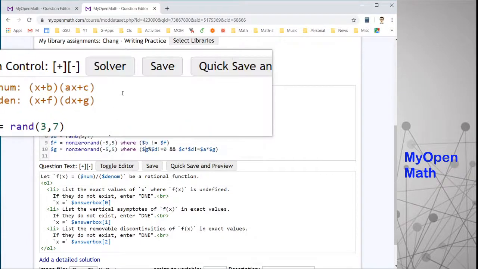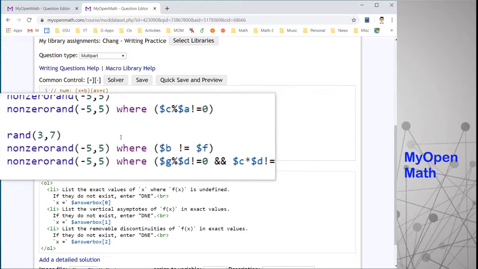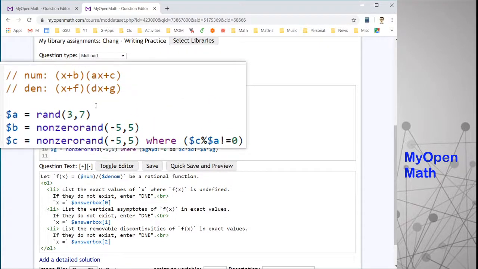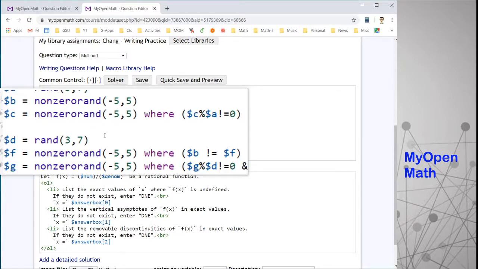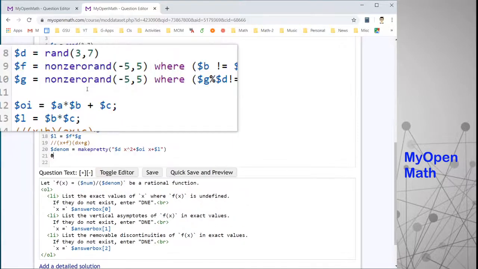So by choosing these 6 numbers in this fashion using this useful command where, we can have actual 2 vertical asymptotes. In the next 2 problems, we're going to make these 2 things equal to each other so that something cancels out, and it has a removable discontinuity. Okay, I'm going to erase it.